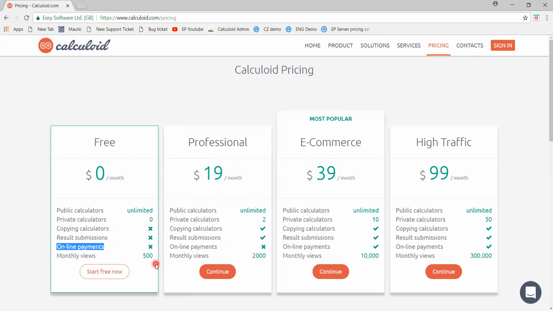And the last difference between the plans is the monthly views. If you have a calculator that has been loaded 500 times on your website, then it will stop loading for the rest of the month and it will reset the next month. The professional plan has 2,000 views per calculator, e-commerce 10,000 views, and high traffic 300,000 views. So these are the differences.